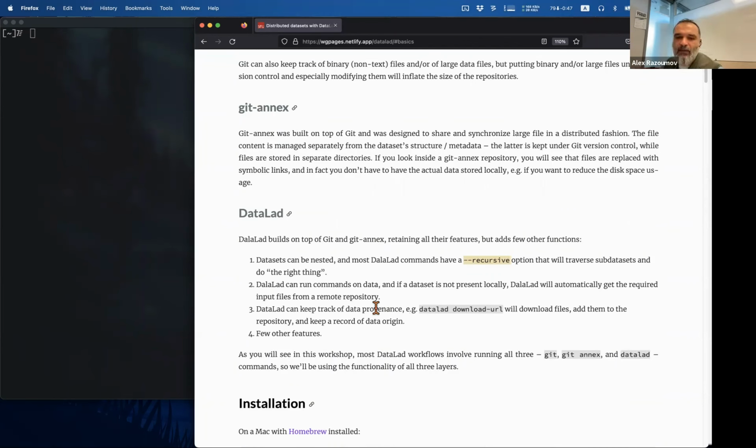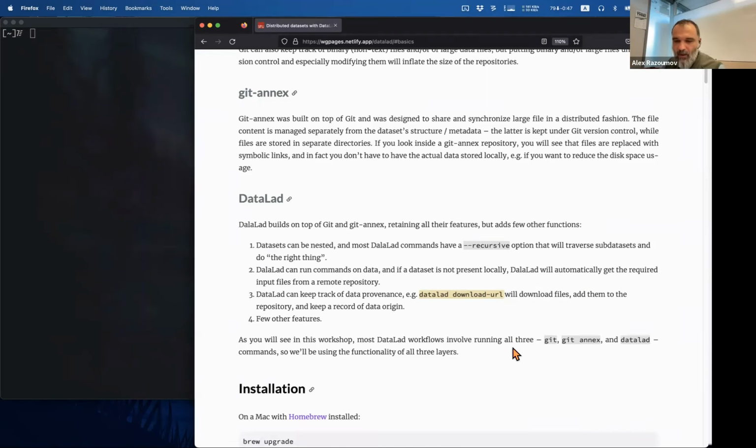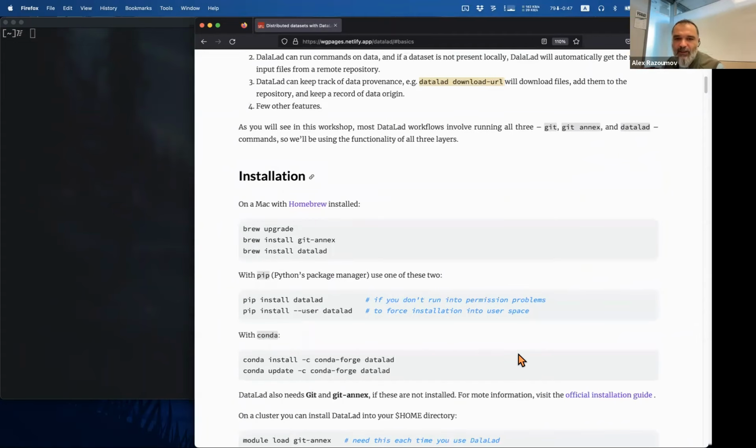DataLad can also keep track of data provenance. So for example, there's a command datalad download-url, which will grab a file from a URL, from the web, and download it to the local directory, but it will also keep track of the source of that file, so that when you run, for example, the git annex whereis command, it will tell you there is a local copy, but there's also a copy at this web address.